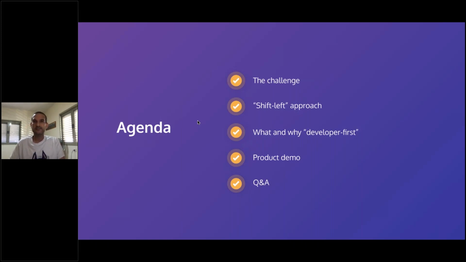We'll then take a look at what a developer-first license compliance management solution is and how it helps complement the shift-left approach and build upon it to solve these very same challenges. We'll then take a look at what a developer-first license compliance management solution looks like in the Snyk product with a product demo, and we'll wrap things up with a Q&A at the end of the webinar.